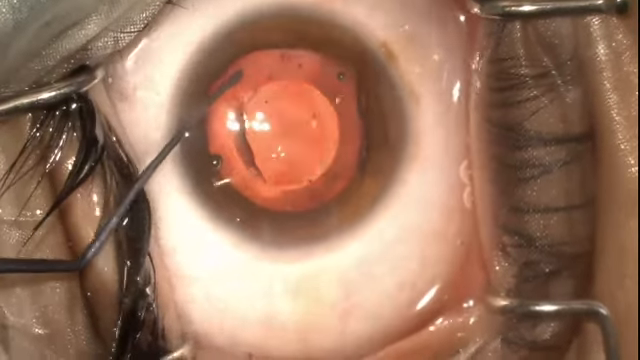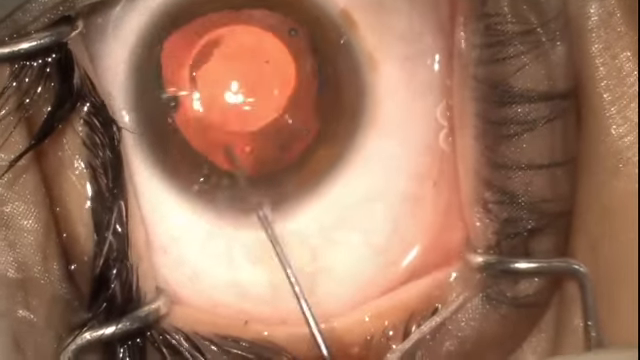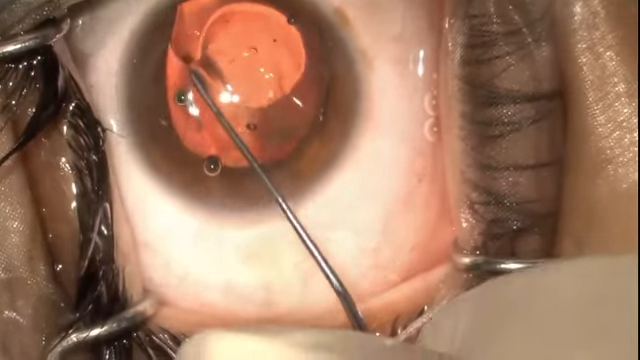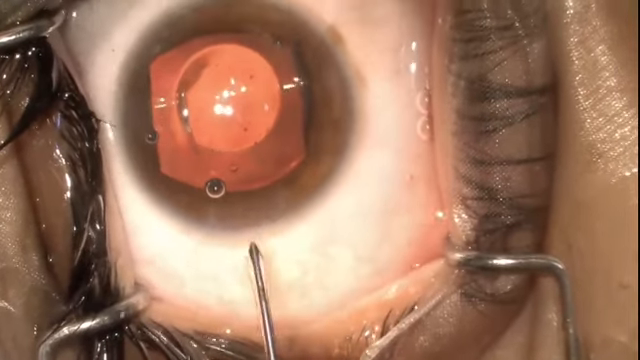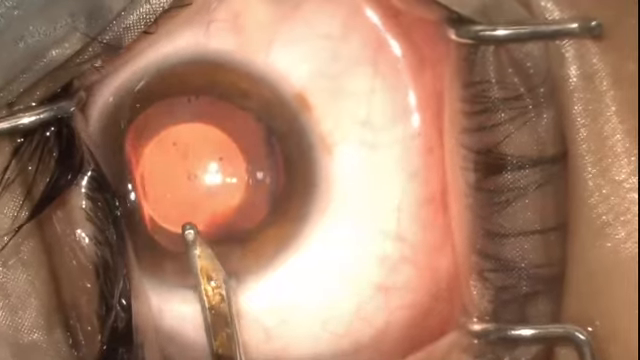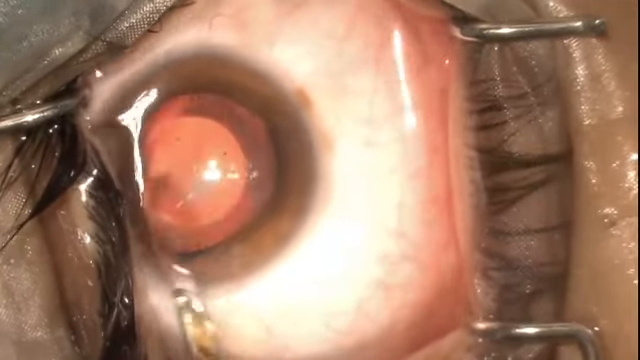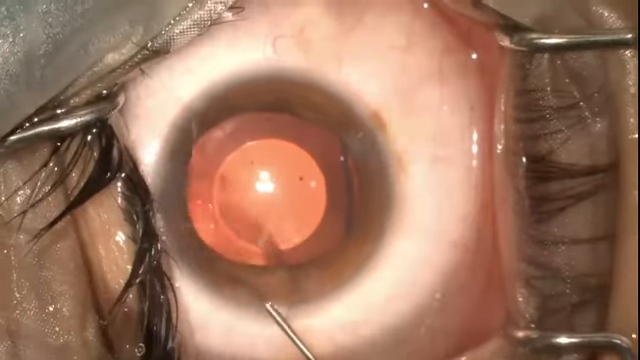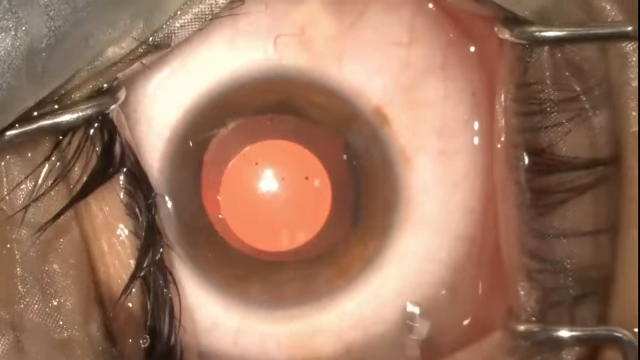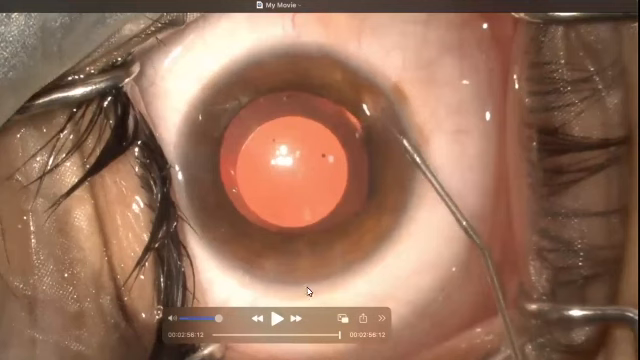As you can see, this ICL has a central hole also, which is very important for the drainage of the aqueous from the posterior to anterior part. So once you have placed the ICL properly, remove the viscoelastic either with the help of the Simcoe's cannula or with the help of an irrigation aspiration cannula. Hydrate this port and you are done with the procedure.